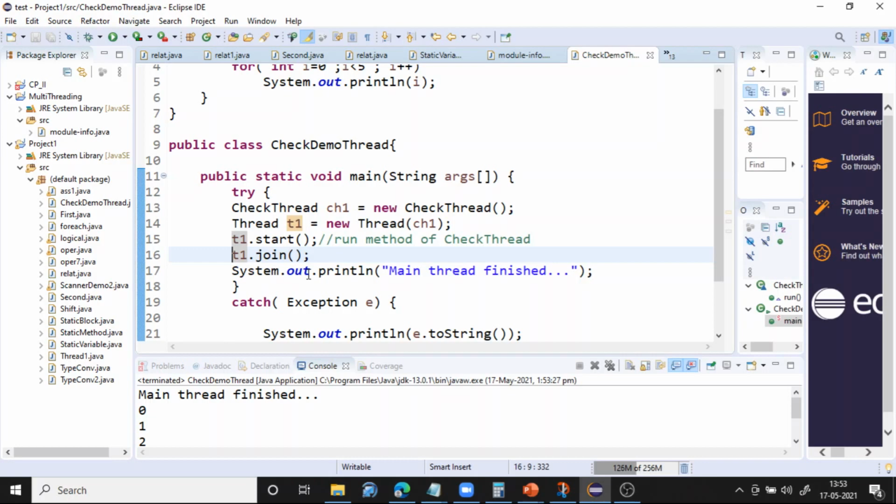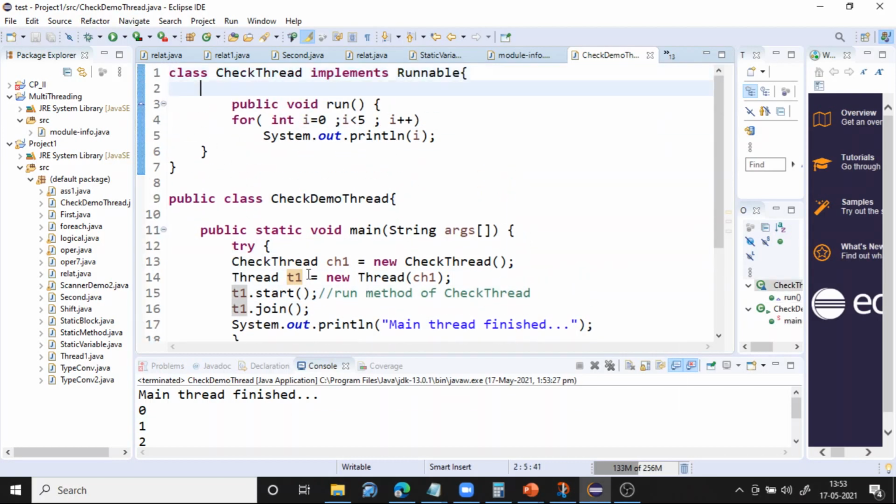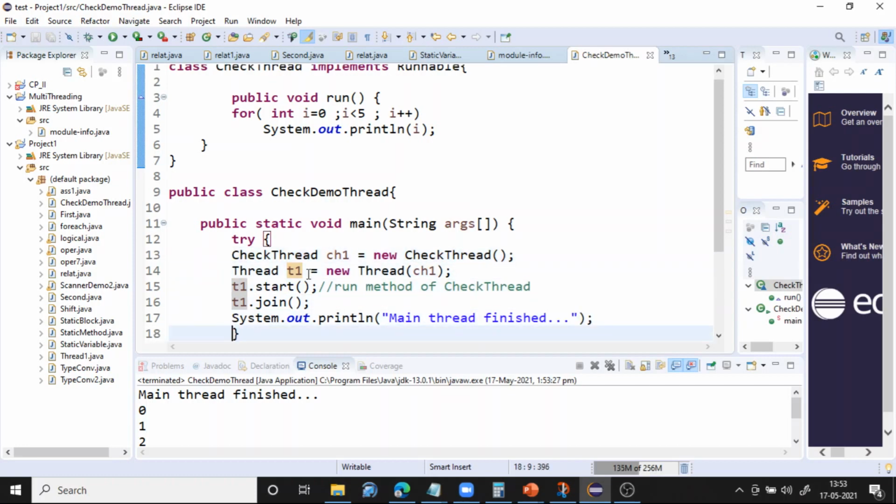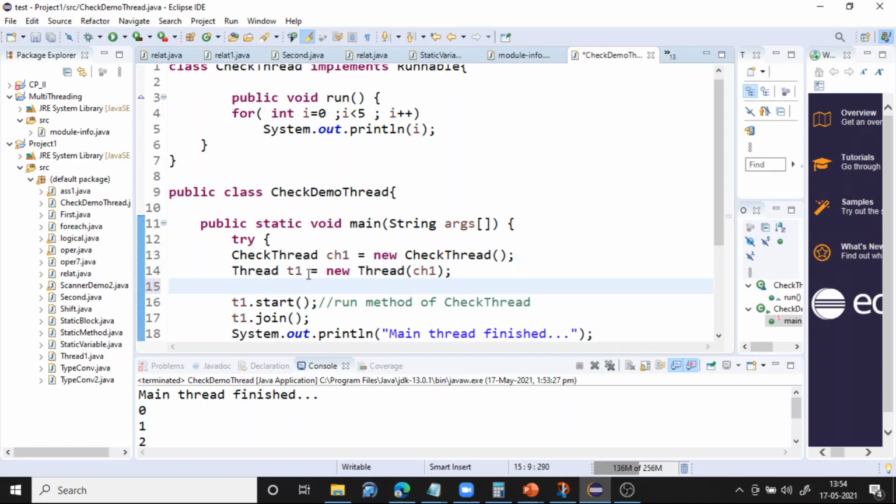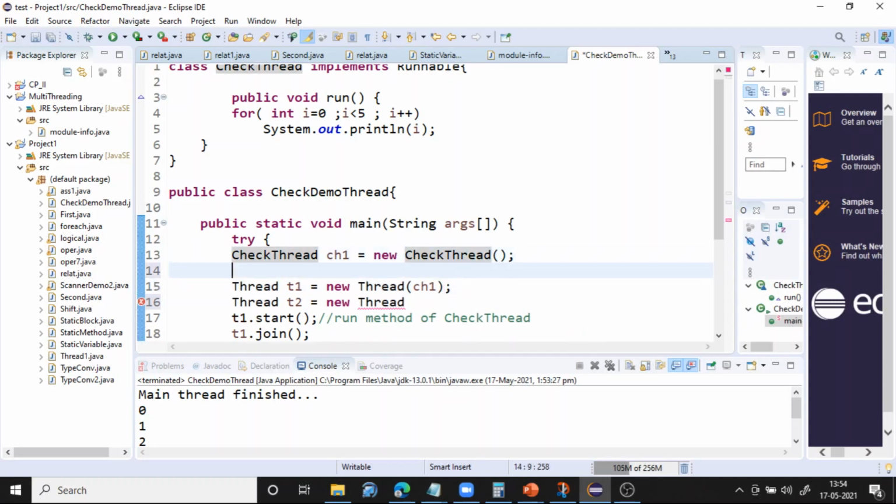Here you may not be able to appreciate the multi-threaded feature, because apart from the main thread, we have only one thread. So let me create one more thread. I am creating here one more thread: Thread t2 is equal to new Thread. For this checkThread also we will create one more object.